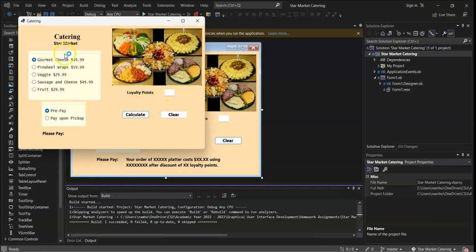So, starting up the code, we're presented with 5 choices for our party platter. Gourmet cheese, which costs $49.99. Pinwheel wraps, which costs $59.99. Veggie, $29.99. Sausage and cheese, $49.99. And fruit for $29.99. We also have 2 different payment methods. We can either prepay or pay when we pick it up.